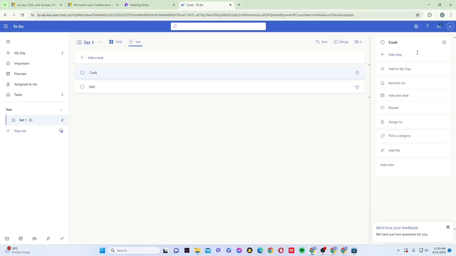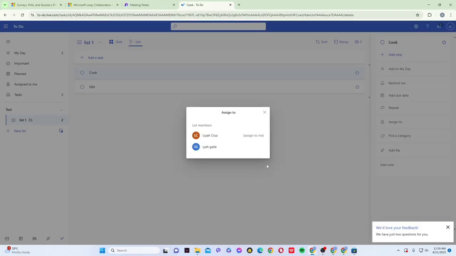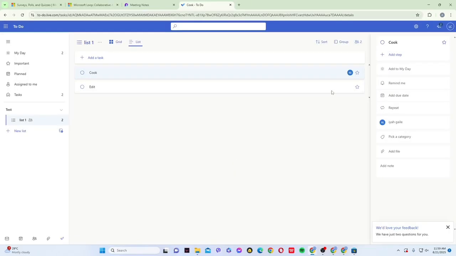Now going back, if I click now on one task, there's now an option to assign it to another person. So I'm just gonna click on assign to, and then choose the person that you want to assign that task to. And that's just basically it. That's how you assign tasks to others on Microsoft To Do.